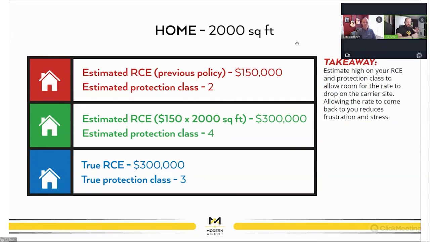So generally, your competitiveness is not going to change. So if you're $50,000 higher on a home or $100,000 higher, typically those carriers are going to fall in the same spots. So let's say you estimated the RCE on this home, this 2,000 square foot home, at the previous policy of $150,000, and you estimated the protection class at 2. So you don't know what it is, which is a pretty good protection class as far as risk is concerned.